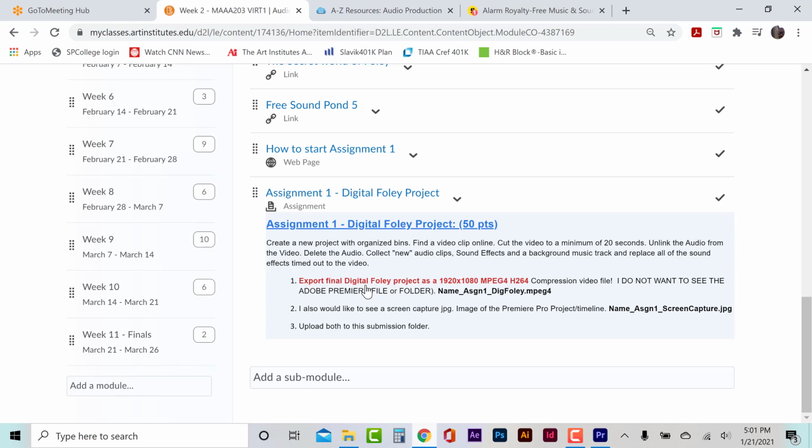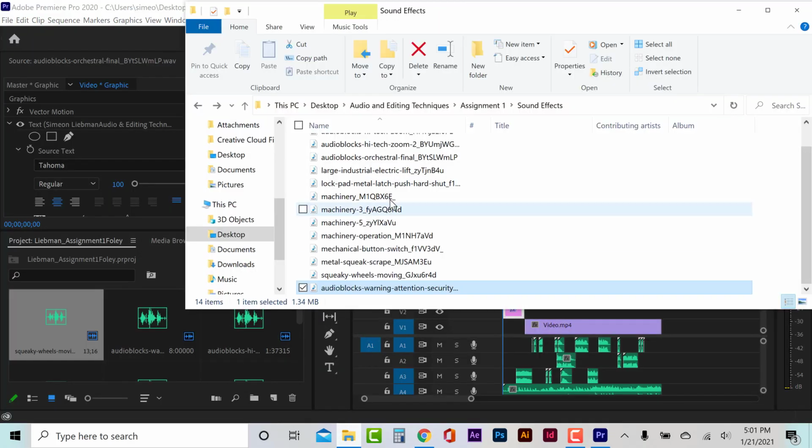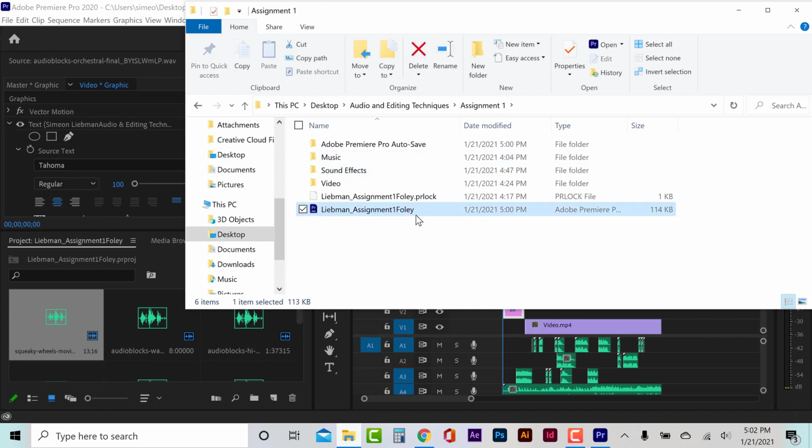First, we need to export the final digital Foley as a 1920 by 1080 MPEG-4 H.264 compression. I do not want to see the Adobe Premiere file or folder, mostly because if I go back to my assignment 1 folder, if you just give me this Premiere profile, it's not going to include all the sound effects. It's not going to include all the video. It's not going to include anything that you've done. No music, no nothing, because they're not embedded in the file. It's a project folder for that purpose. Okay? So what I need to see here is an export of the video.